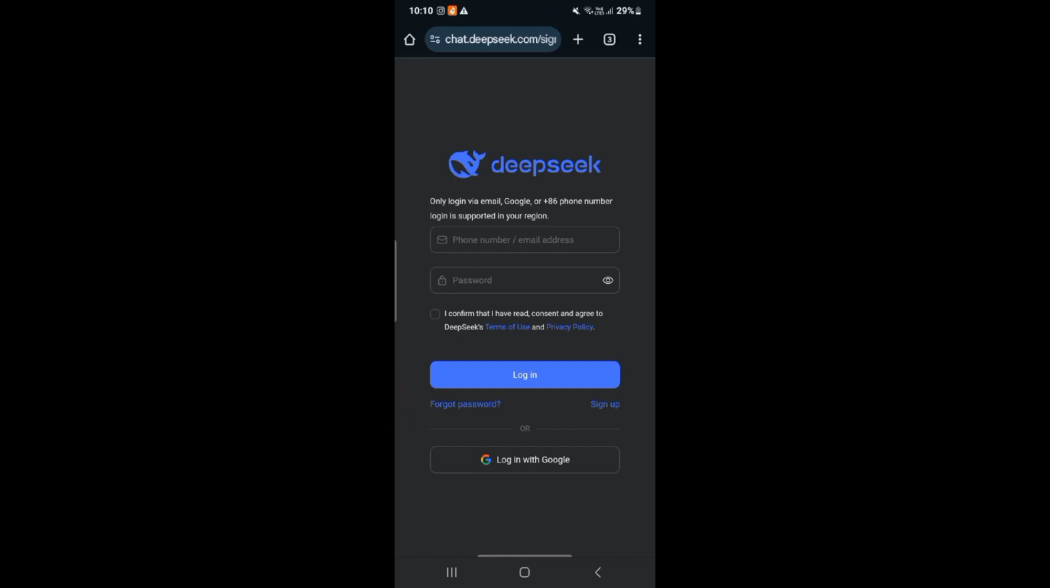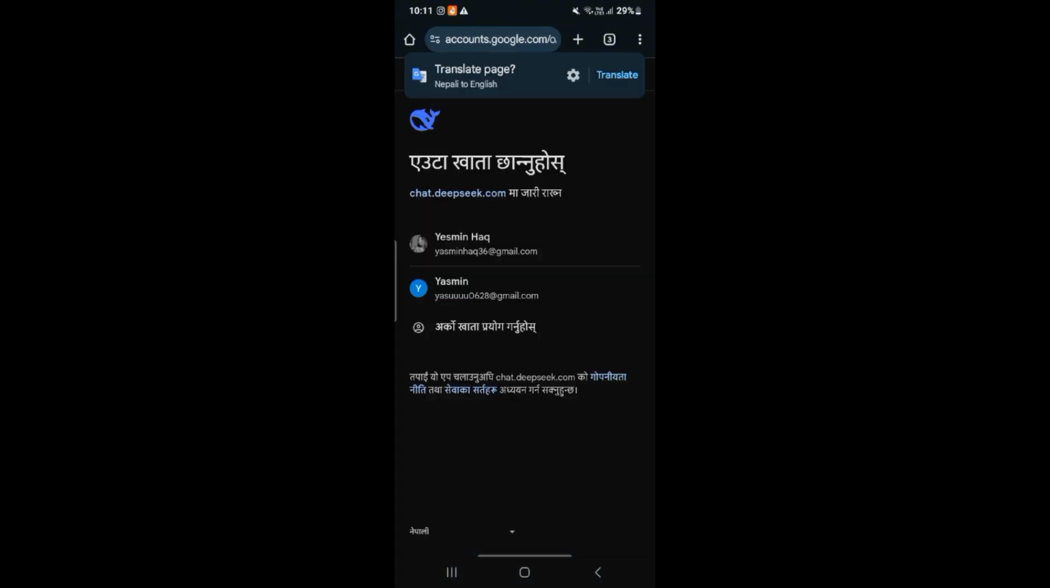Alternatively, if you want to make the process even quicker, you can use the login with Google option. Simply click on the login with Google button. If prompted, sign in with your Google credentials and grant any necessary permissions. Also choose your account. Now click on continue.